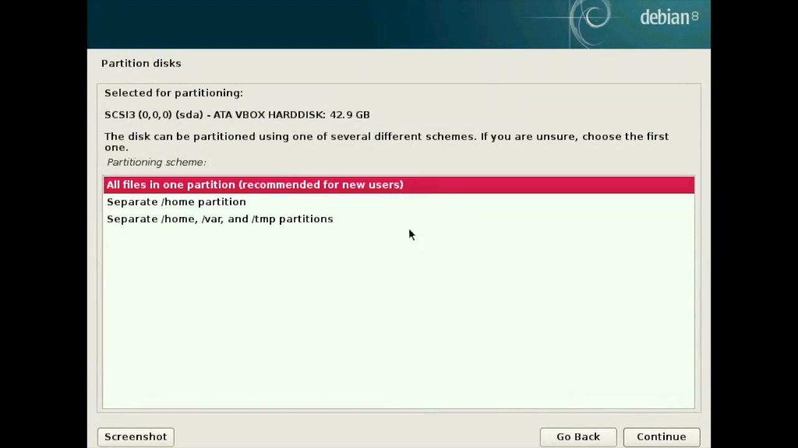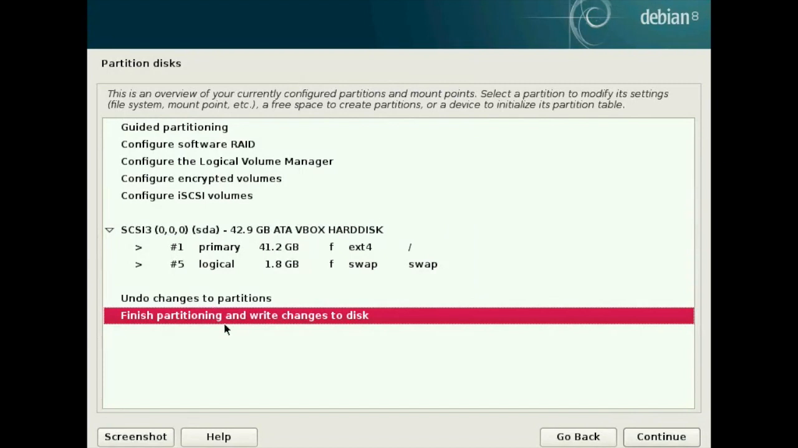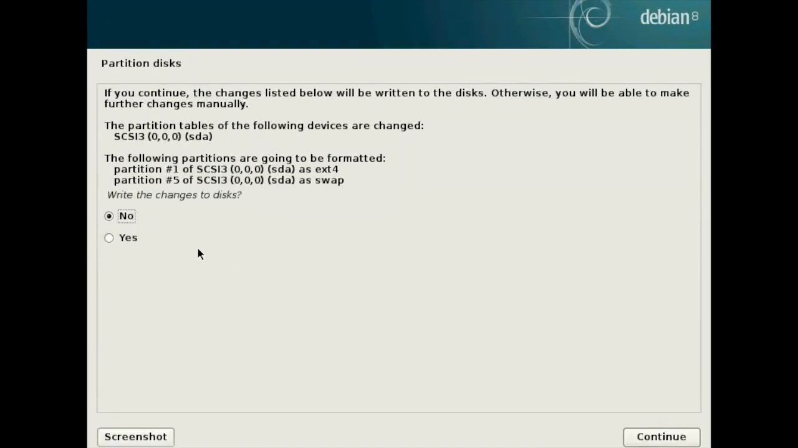Okay, I'm going to put all files in one partition. Select finish partitioning and write changes to disk. Continue. Final confirmation, write the changes to disk. Yes, I'm going to write it. So select yes, continue.